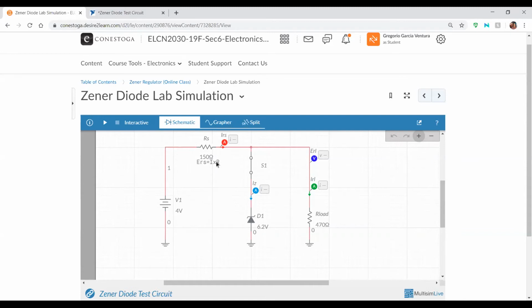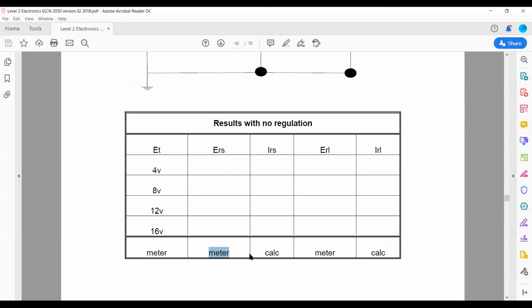However, the advantage of having the simulation that we don't have in the shop is that it can measure a very, very small amount of current. In the shop, we had to calculate, let me show you that once more on the table, these values for IRS and also for IRL. In our case, I'm not going to ask you to calculate those values. Those are going to be measured values.